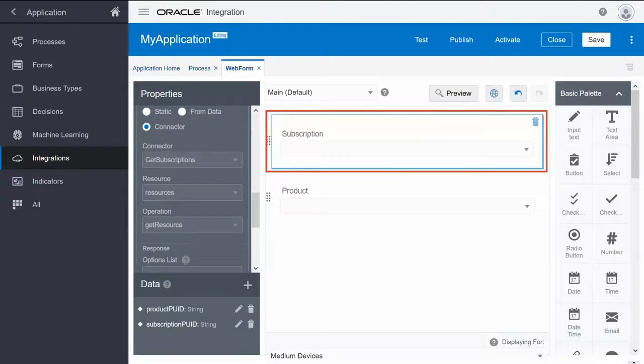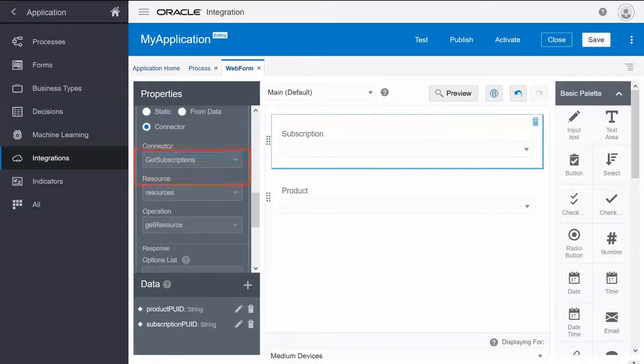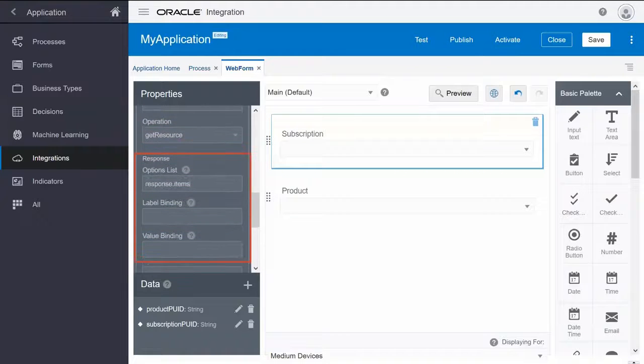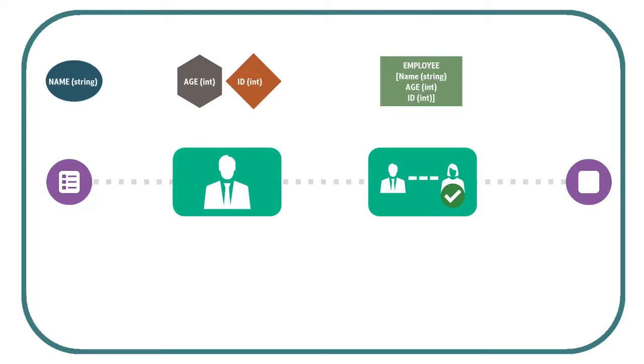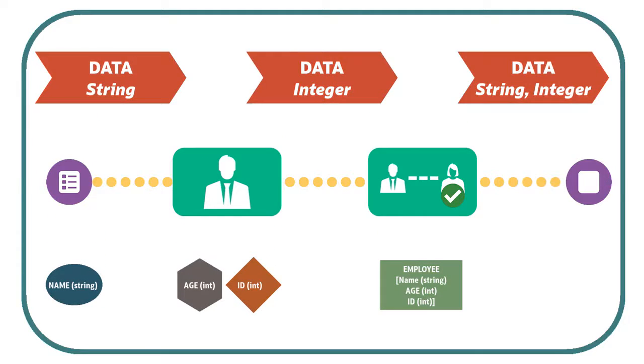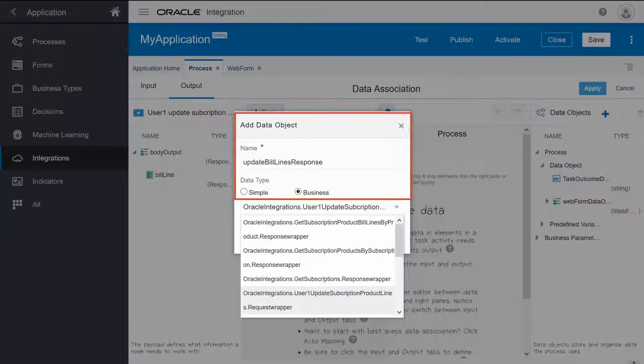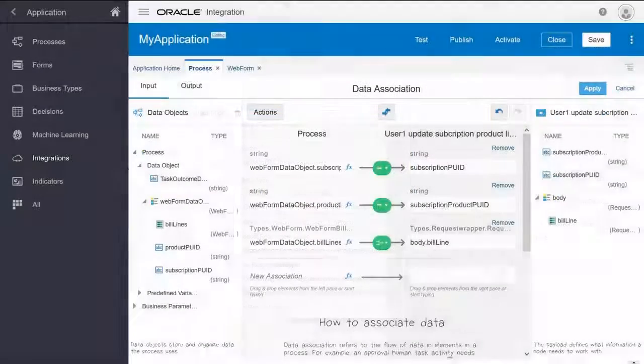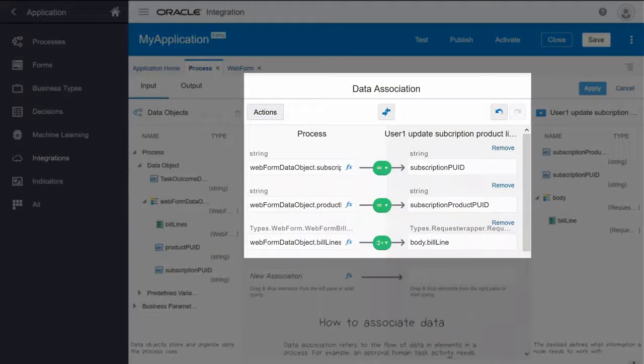To do that, first specify the connector, the resource, and the operation. Then, specify the response to get return values into the controls in runtime. Data plays an important role in determining how information is stored and how it's passed among activities. Data objects store the information used within your process, and data associations define how that information is passed between the flow elements.